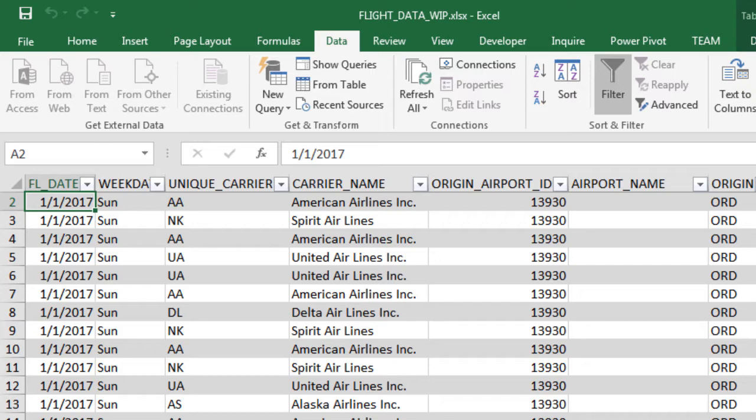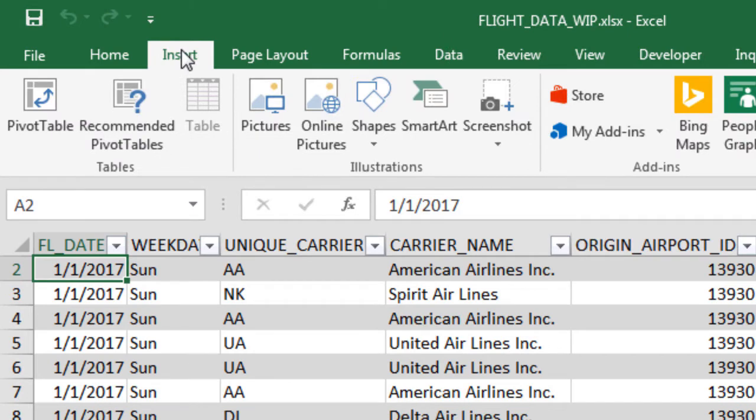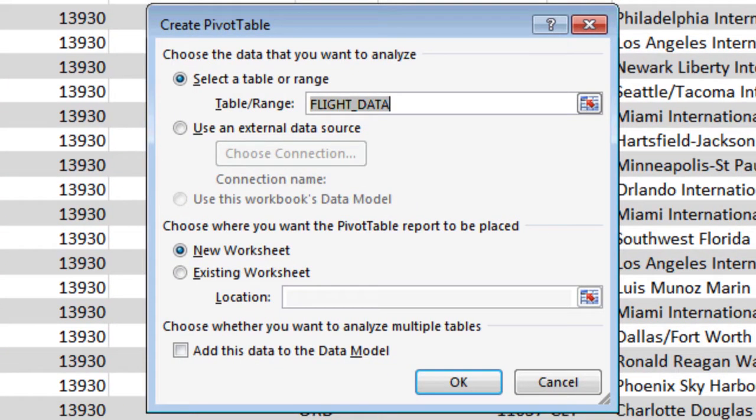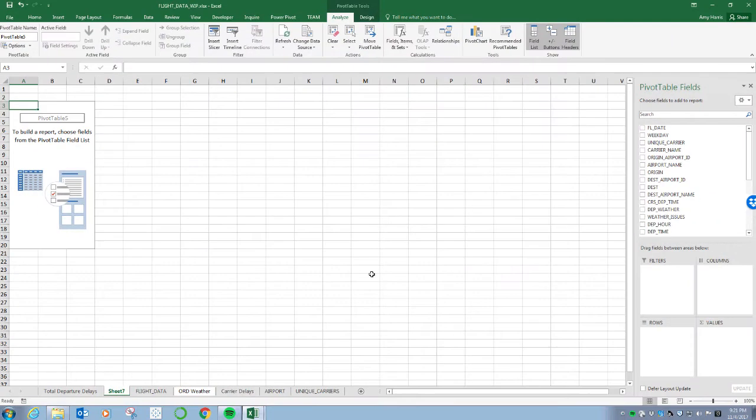If you are not already on the flight data worksheet in your workbook, please navigate there and then make a selection anywhere within the body of the table. Next, navigate to the Insert tab on the ribbon and then to the Pivot Table button. Click the button. Let's quickly double check that everything in the Create Pivot Table dialog box is as we would expect it. And the answer there is yes, it has correctly identified the flight data table range. We do want to insert the pivot table in a new worksheet, so we are good here.